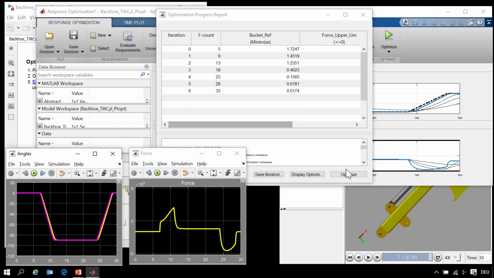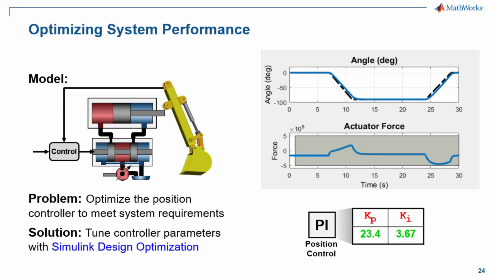You can see that in a very short period of time, Simulink Design Optimization has found a much better set of parameters that are meeting our requirements quite well, tracking the reference signal and staying within the limits that we have defined for the force the actuator can provide. In this demonstration, we have seen how we can use optimization algorithms to optimize the design of our system.